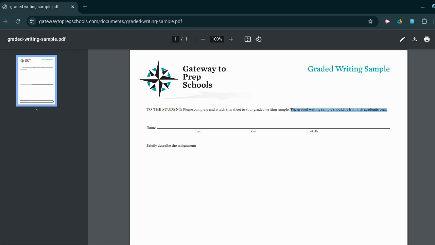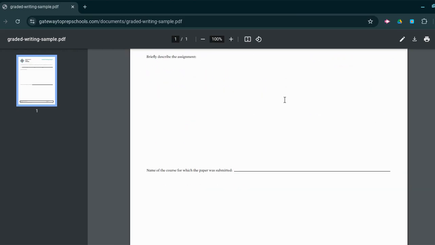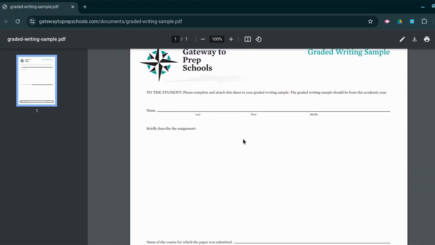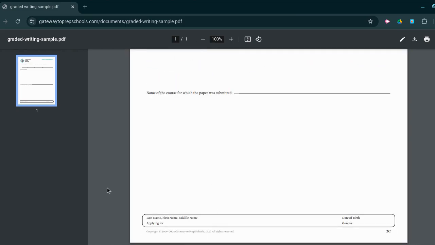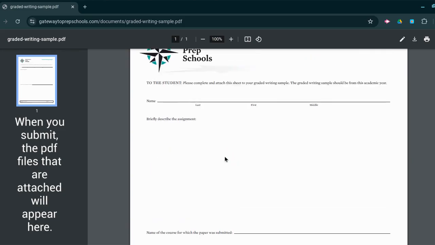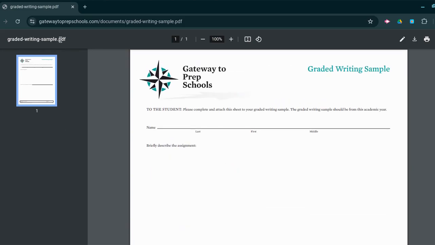Before we start, something I want you to know is that this writing sample would have to be submitted in the form of a PDF file. So if you don't have that prepared, make sure you have that prepared. Now, after you have your PDF file ready, then you can begin the submission process.